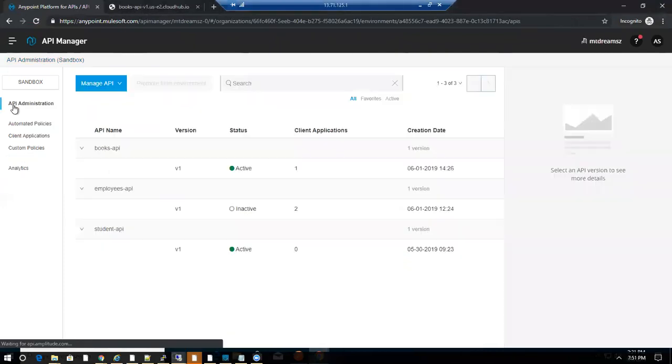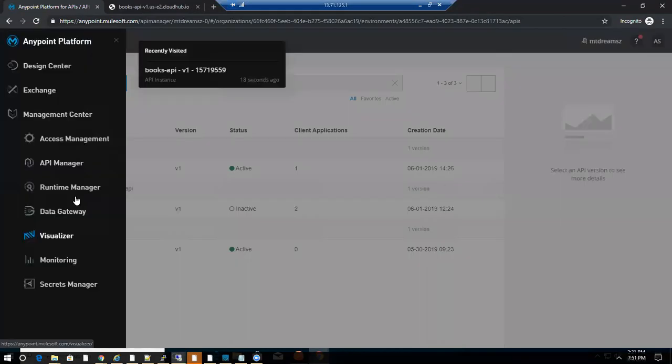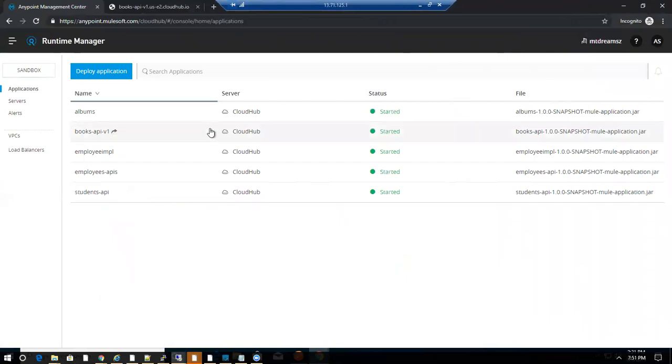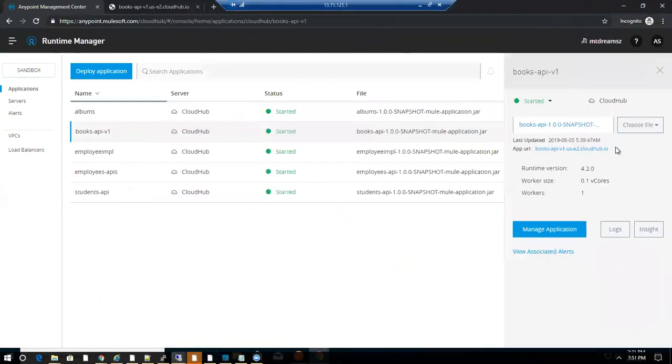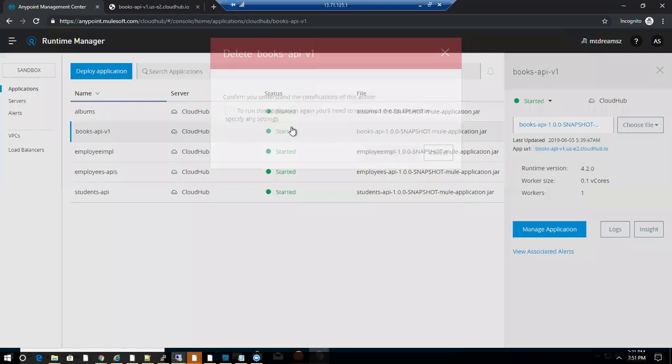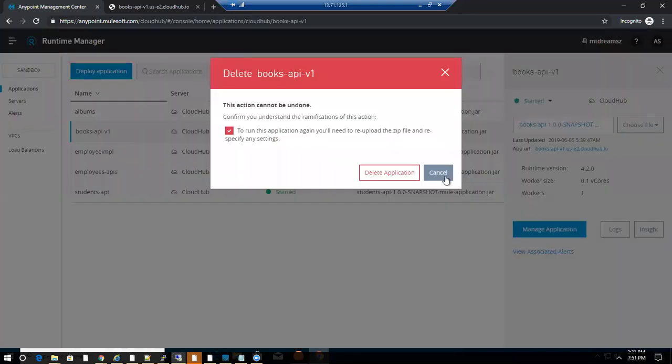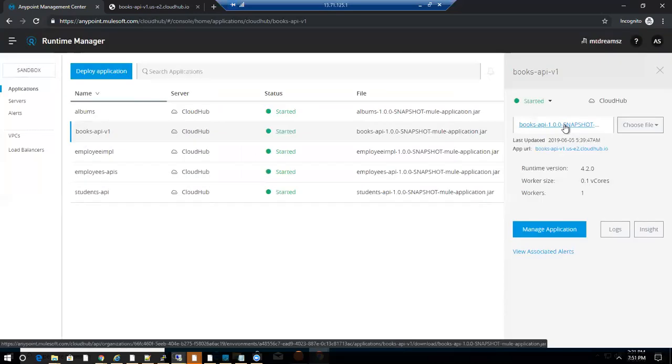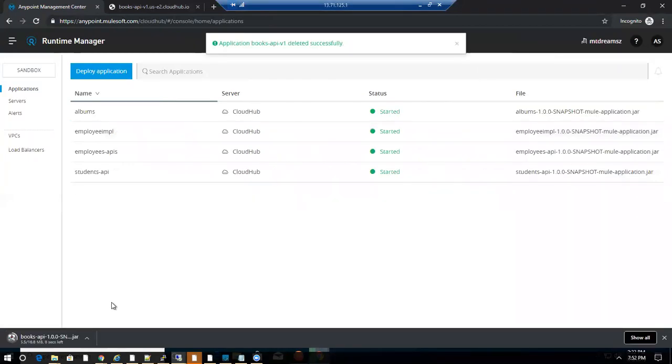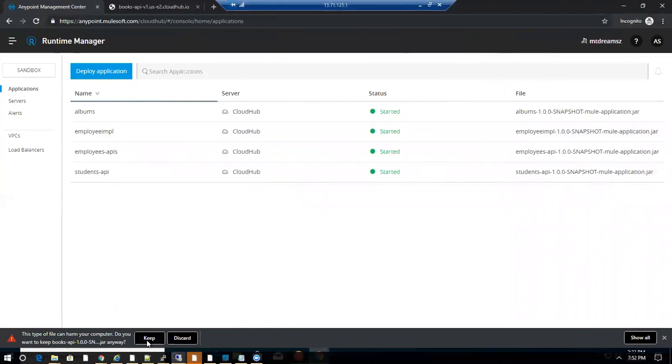So let it start. What I'm going to do is show you the on-premise application. For that, I will first remove the application deployed in CloudHub, then show you how to deploy it on-premise. For this application, I'm going to delete it. Let me take a backup first. Once you click on this, a jar file will be downloaded. We have 16 MB with everything included. It's not harmful, so we can keep it. The jar file is downloaded. Now we can delete the books API. Okay, it's deleted as well.